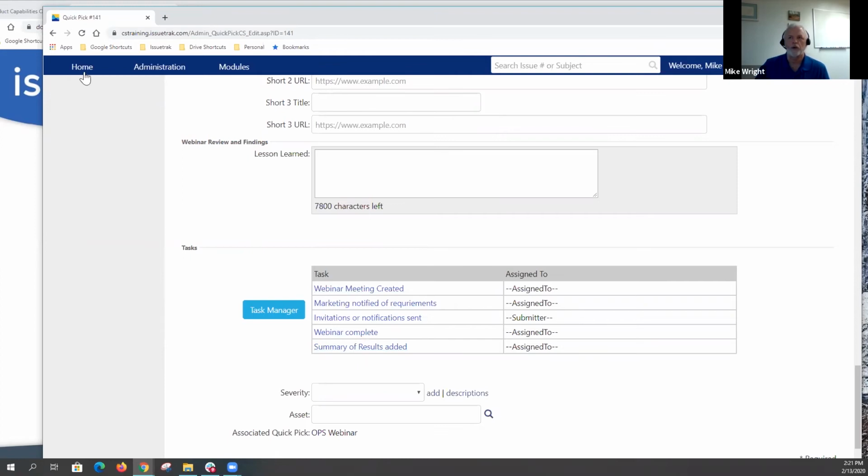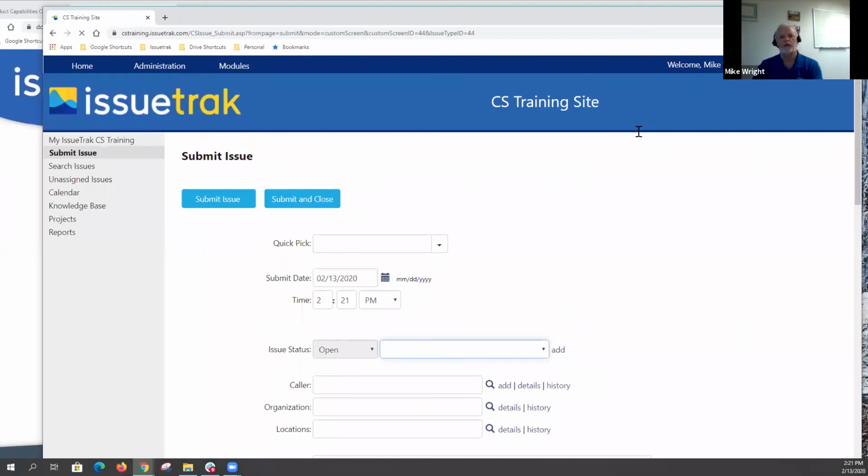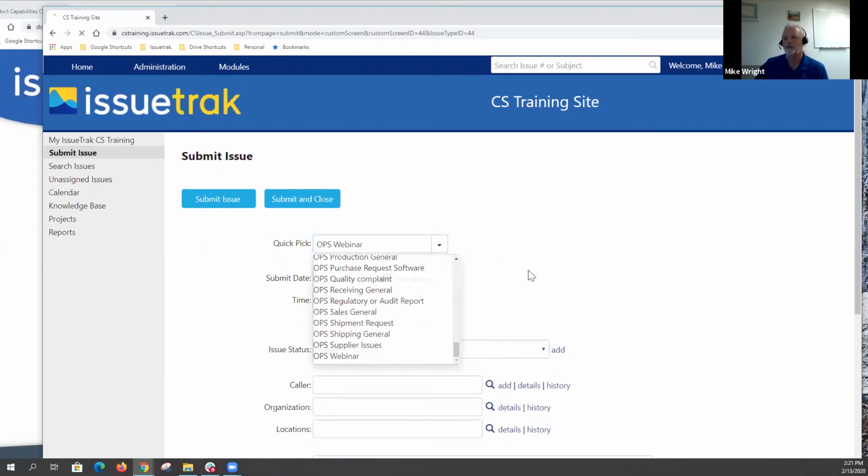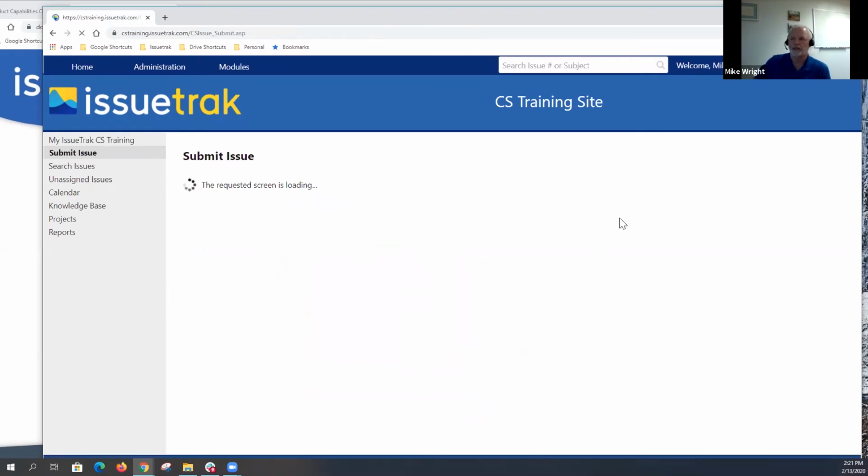So that when I do go to home and I do go to submit, it's not only going to provide me with the issue template that I'm looking for, it's also going to provide me with all of the information related to the process. So here at the bottom, here's webinar, and this is what it looks like here.